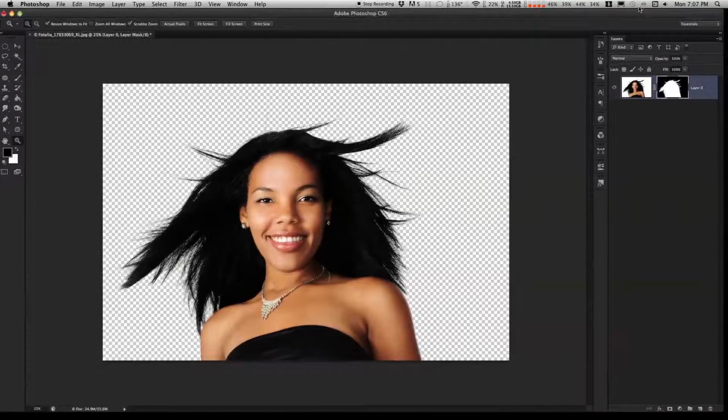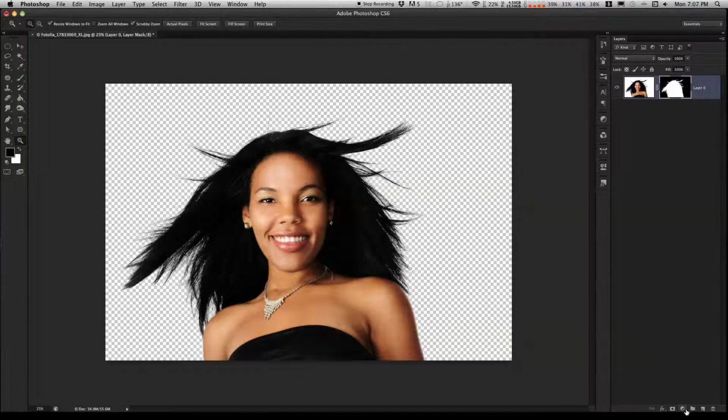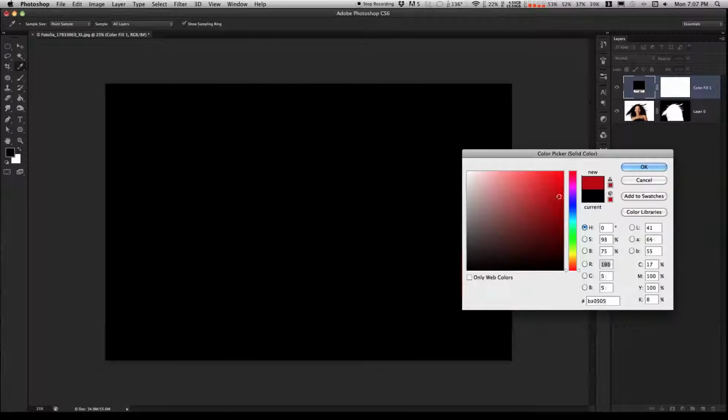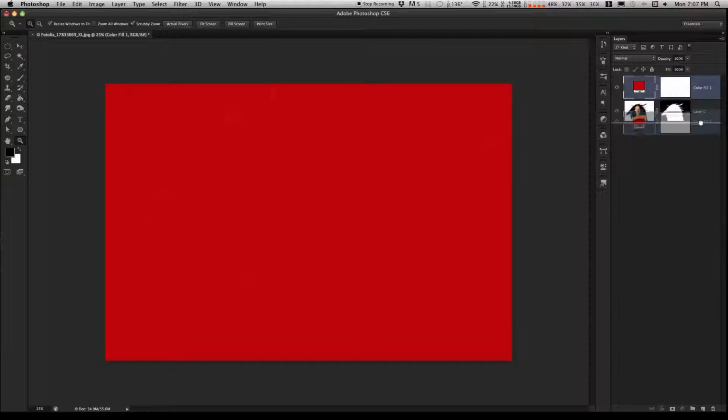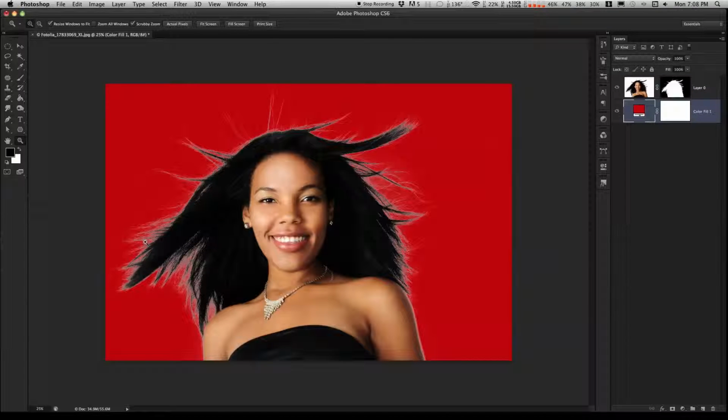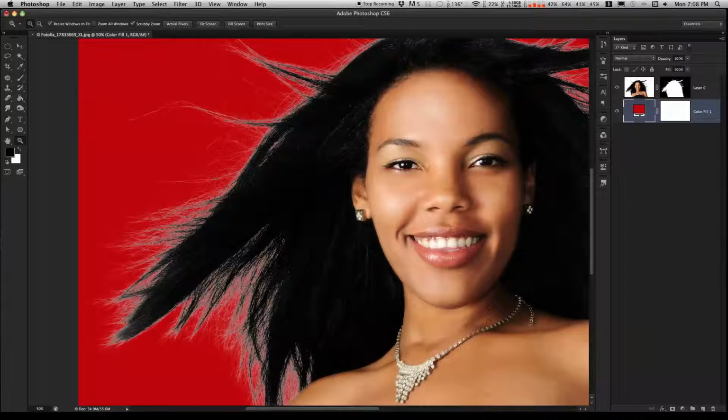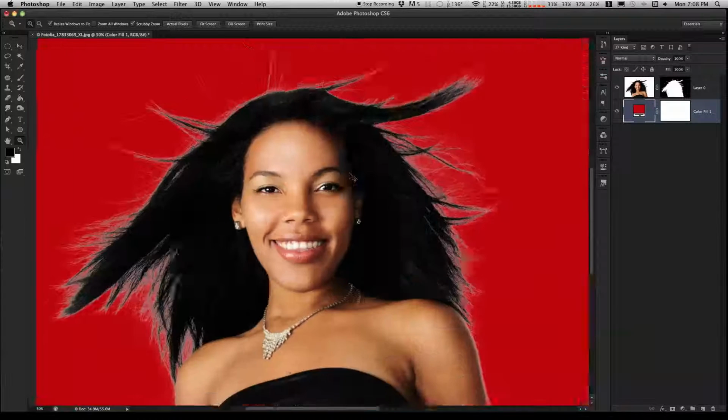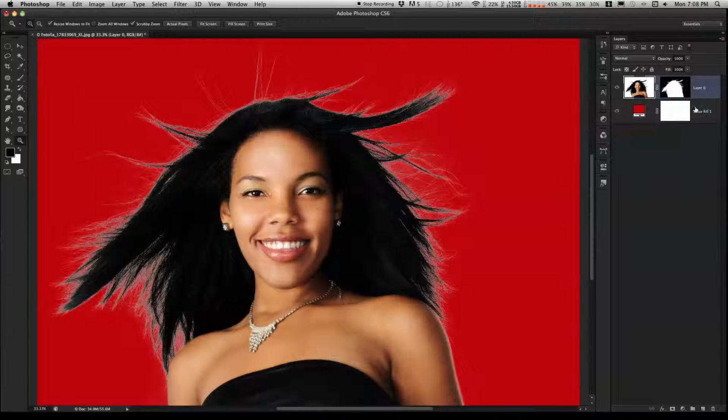So we're going to create a background layer. We're going to go to this icon in the layers menu. Let's make a solid color. Let's make it a nice dark red. As you can see, there is some issue with a little bit of white showing through. There is a simple solution to that I'm going to show you right now.